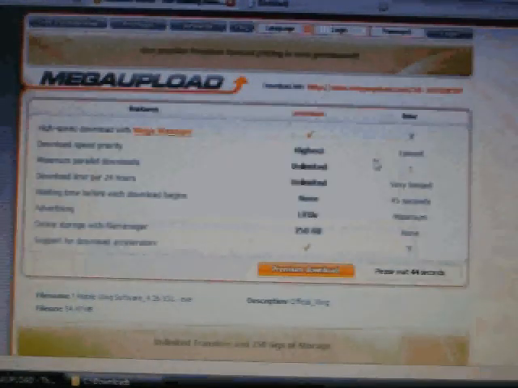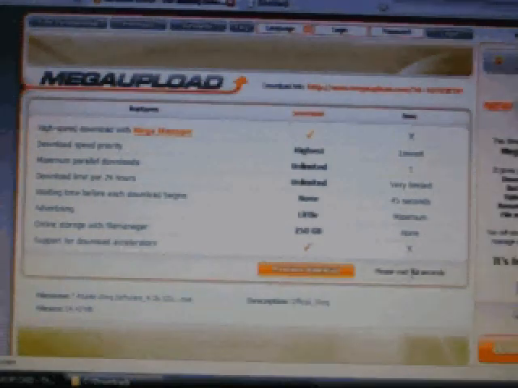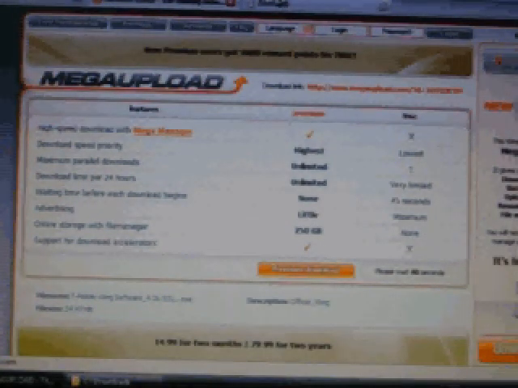Download. Now they're going to make you wait 43 seconds to download it. It's fine.